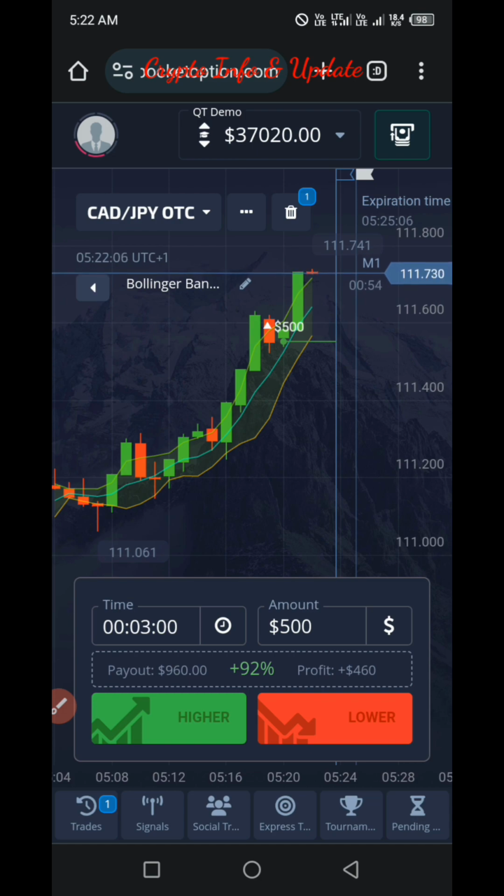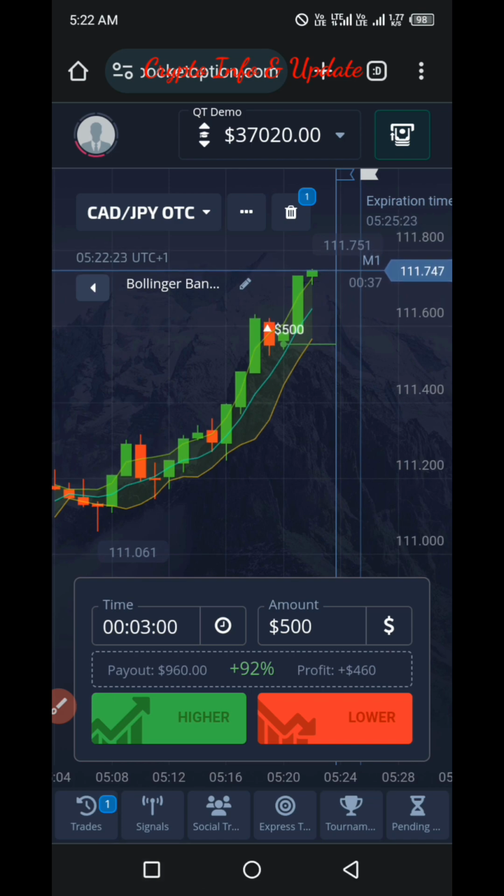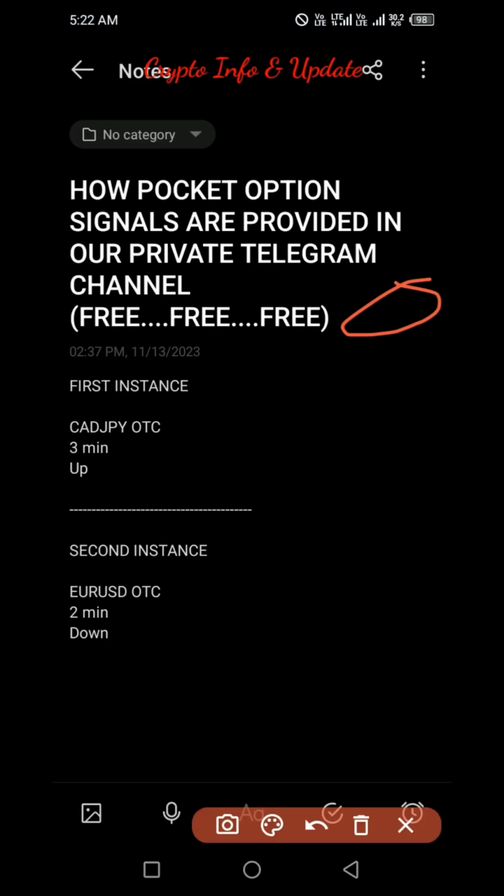So that's that for CADJPY in the up direction. The direction is higher or up, or upward, any one you like. So let's look at the second instance. The signal says 2 minutes time frame.